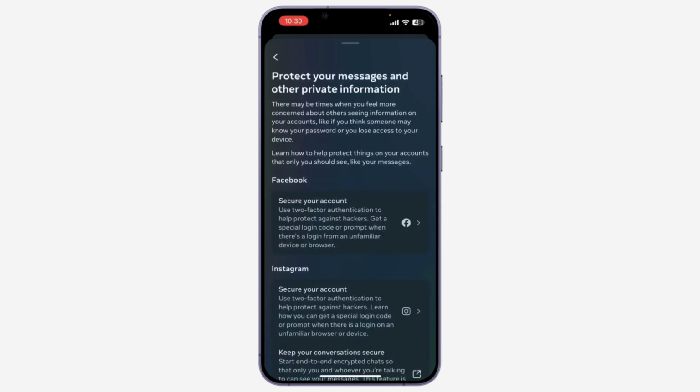Here, make sure to select the option that works the best for you, such as allowing DMs from followers or everyone. And that's it, you've successfully enabled direct messages on Instagram.